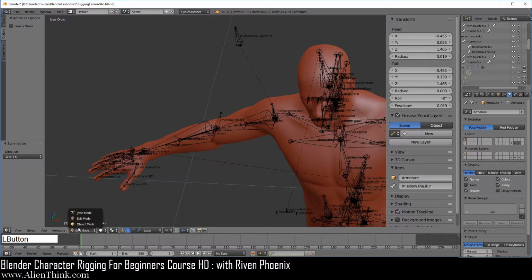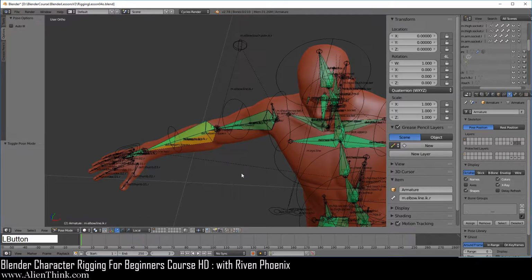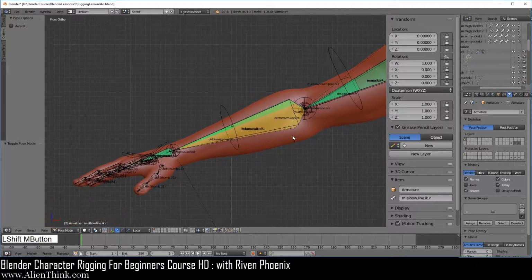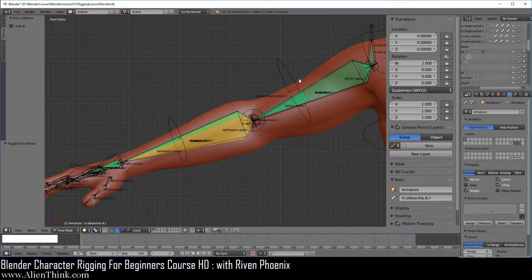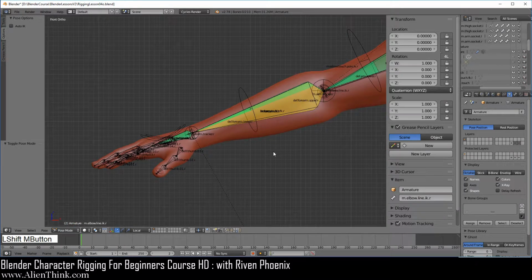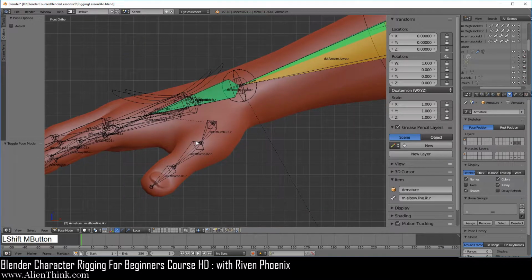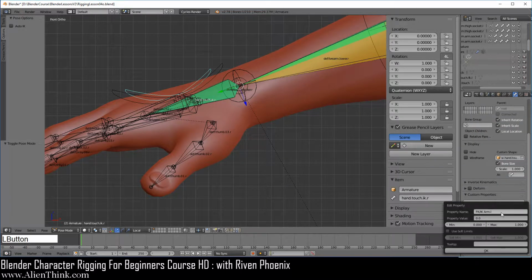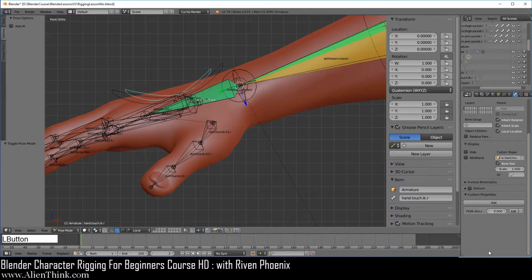Now what we want to do is go ahead and switch back to pose mode over here and press the 1 key to go to the front view. Now of course we're going to look at the bone shapes a little later, mirror them correctly, but what we want to do over here is fix the driver. All you have to do is click on the hand.touch.ik.r, go to the bone tab over here, click on edit, and of course change this to .r and click on OK.